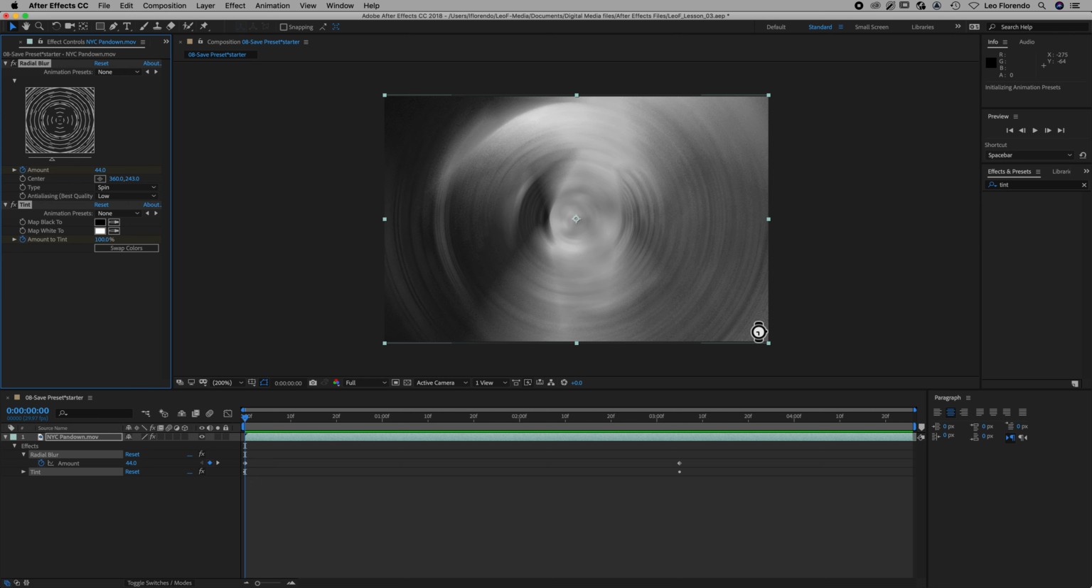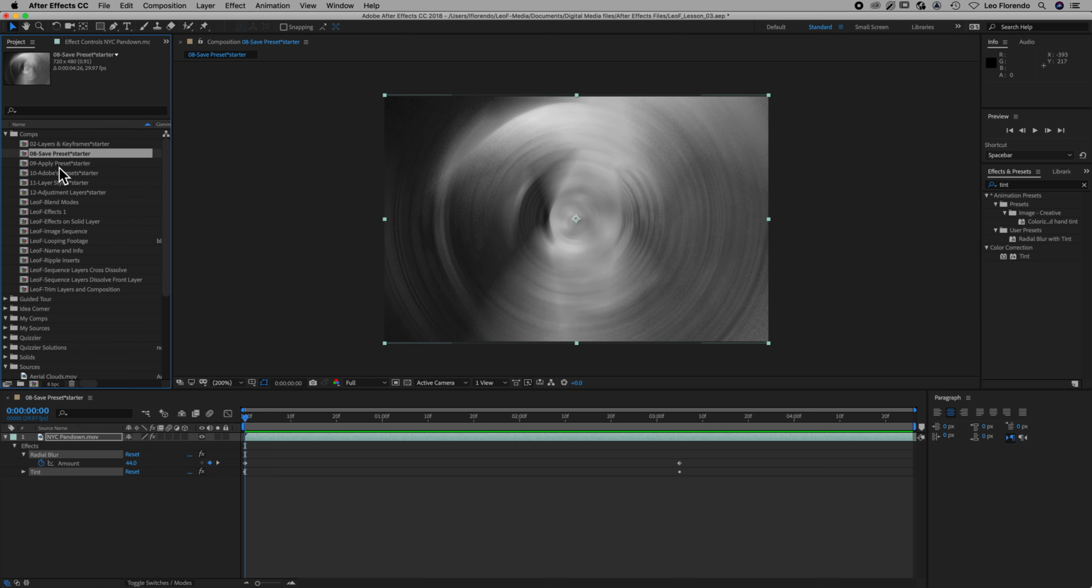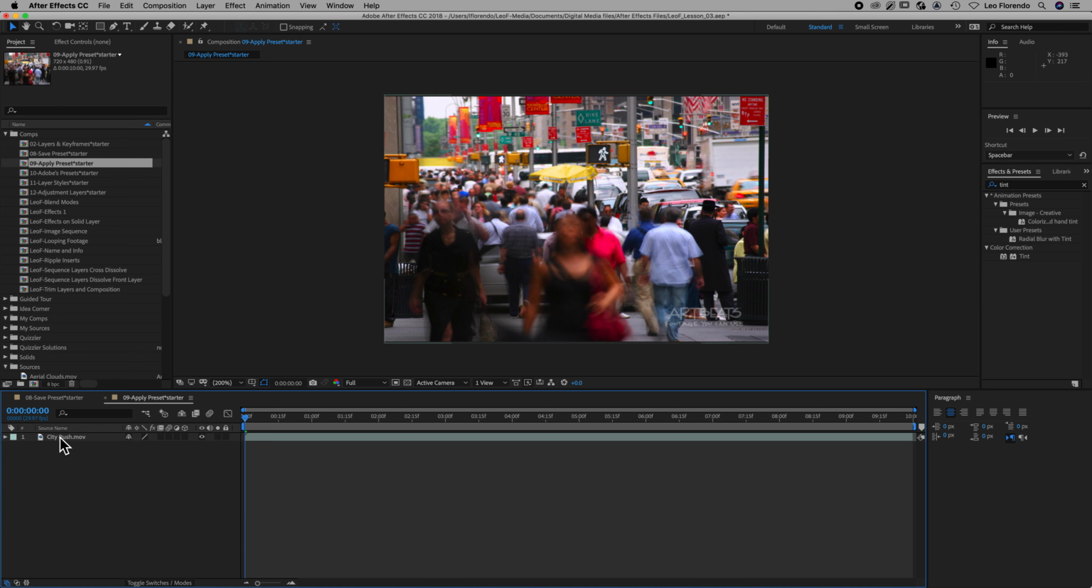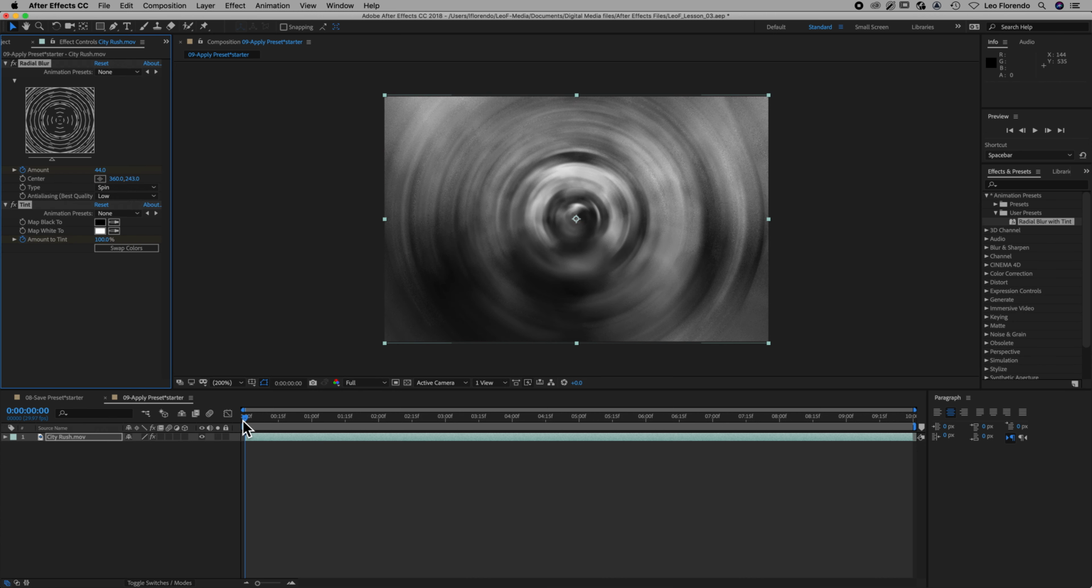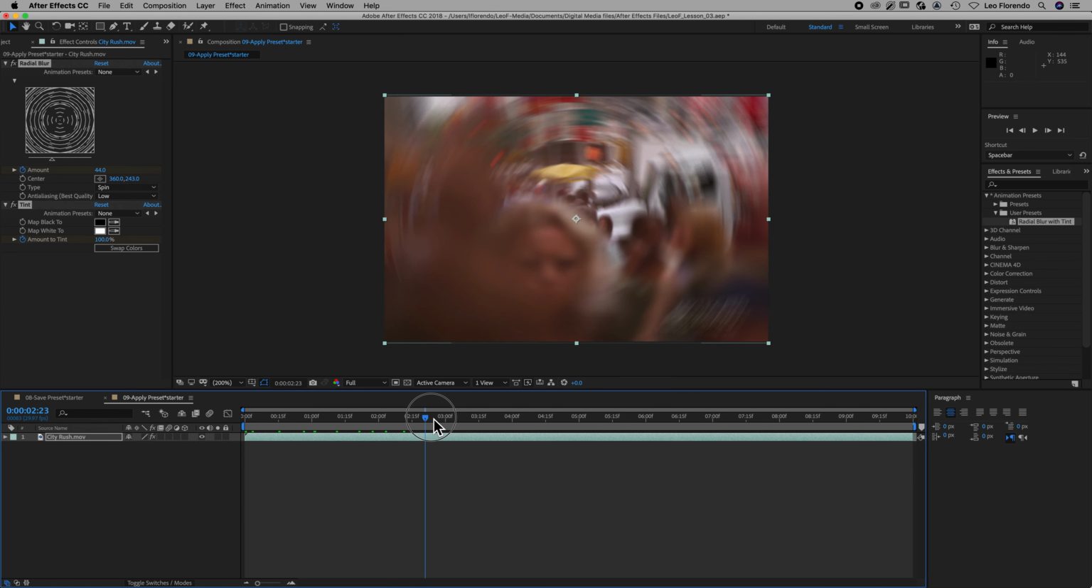Cool. So now if you go back to your project panel, Command 0, and open up Apply Preset Starter. So this one here, just double click on it, select that layer, and then in the Effects and Presets panel, you'll see hopefully your user presets. If you twirl down animation presets, you'll see user presets, and there's yours. So with your playhead at home, just drag it on, and there it is. It's now applied.